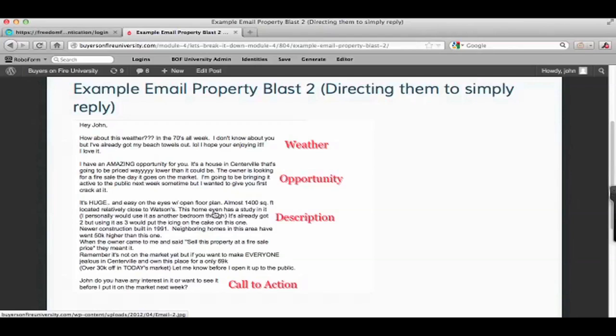This home even has a study in it. I personally would use it for another bedroom though. It's already got 2, but 3 would put the icing on the cake on this one. Newer construction, built in 1991. Neighboring homes in the area went $50,000 higher than this one. When the owner came to me and said sell this property at a fire sale price, they meant it. Remember, it's not on the market yet, but if you want to make everyone jealous in Centerville and own this place for only $69,000, over $30,000 off in today's market, let me know before I open it up to the public."